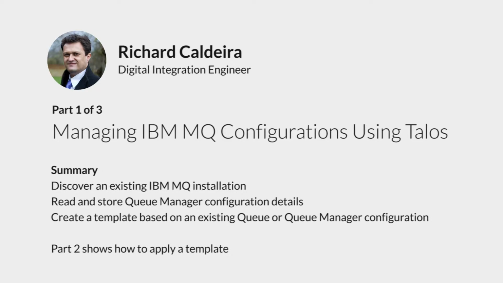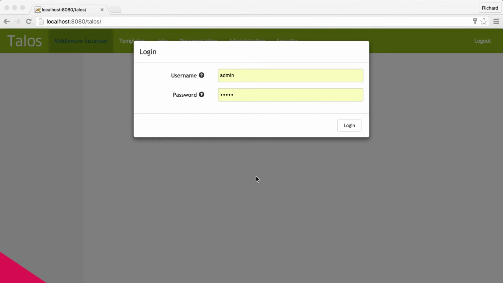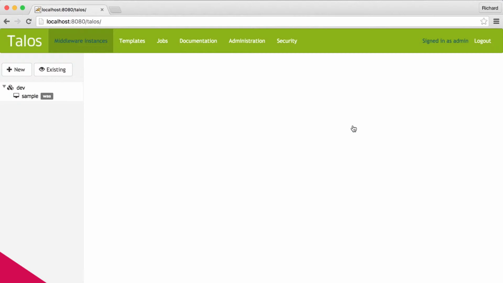ability to read in existing MQ middleware environments and create templates based on the configuration of those environments, and in a way allow you to move those configurations to different environments, from dev to UAT to pre-prod and production as such. So that's what I'll be showing in this first video. So let's go ahead, just log in to the Talos UI.